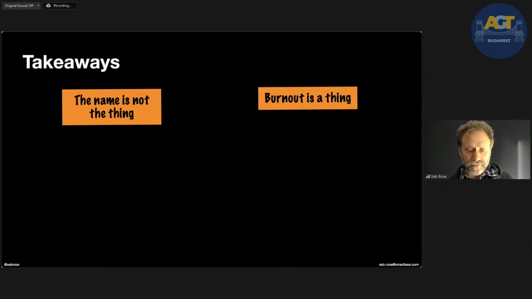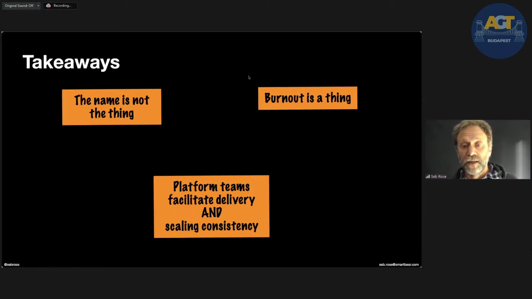Burnout is a thing. I've lost many colleagues who have left the industry, had to take time out, and by pushing more and more responsibilities onto a single agile team, we are increasing the risk of burnout, and that risk is significant and is very damaging to the customer and to the organization and to other team members. And finally, platform teams facilitate delivery and scaling consistency. So the security and operational platform teams deliver tools that will be used and are usable by development teams, and that allows consistency as we scale our practices and our policies across multiple teams.